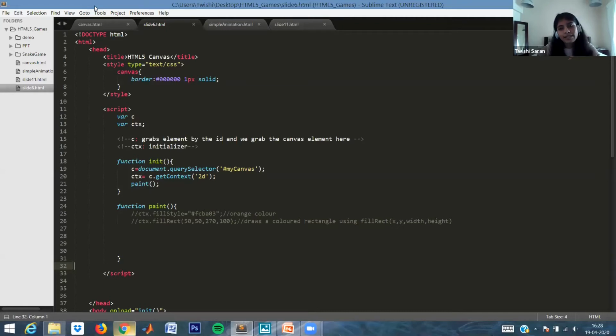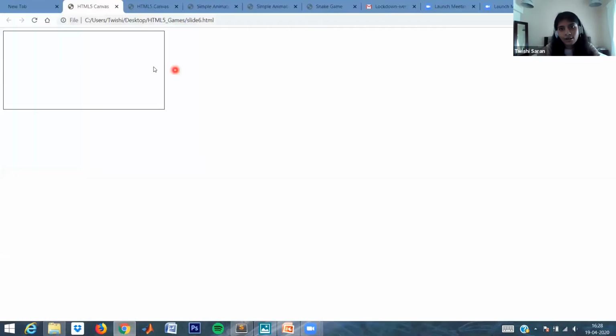Okay, so this is how my canvas looks right now. This is why I was talking about the black border, because if I don't give this, it'll just blend in with the whole thing and you won't be able to see anything. So this is the major reason. Okay, now I'll go back to the PPT.